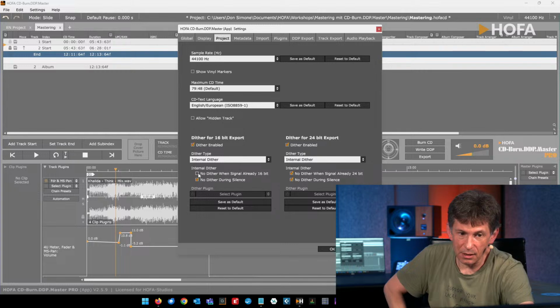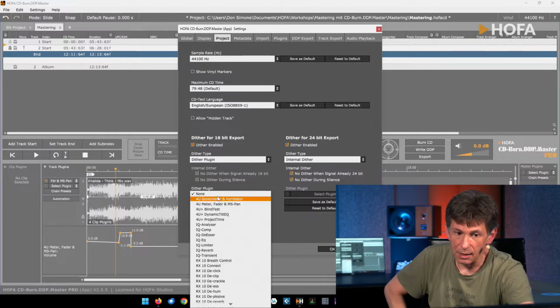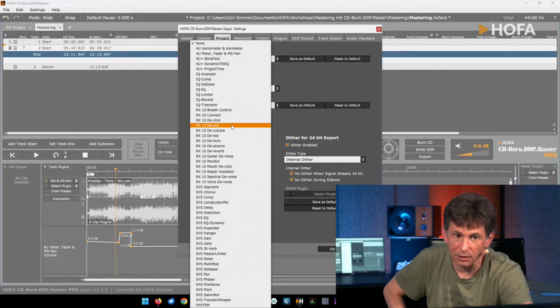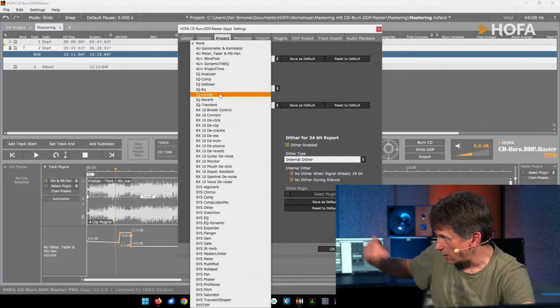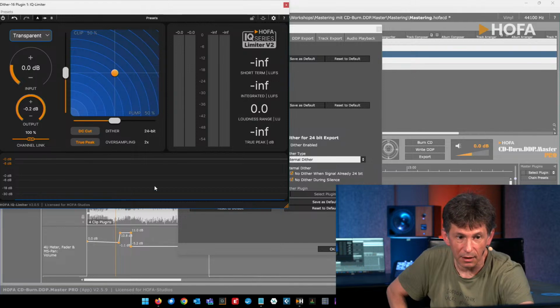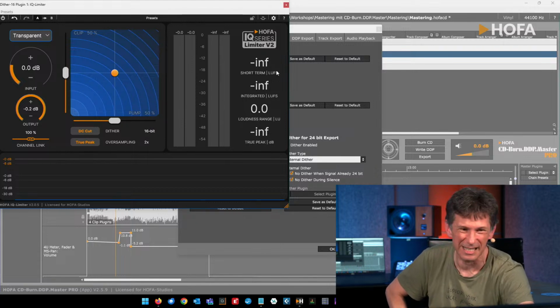But you can also use dither plugins. I don't think we have a dithering plugin installed here, but for example, if we would use our IQ limiter at the very last step here, we can also use the dither options of that. It should work right, because I was in the 16-bit section, so I also should select 16-bit here.